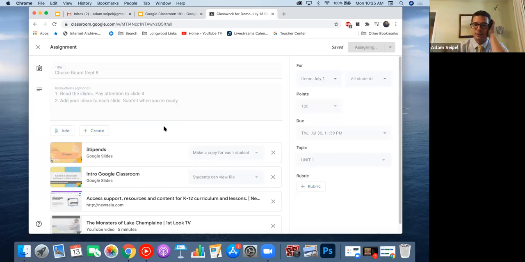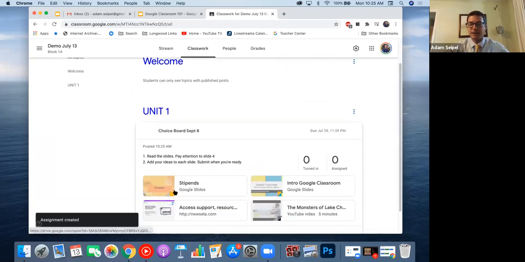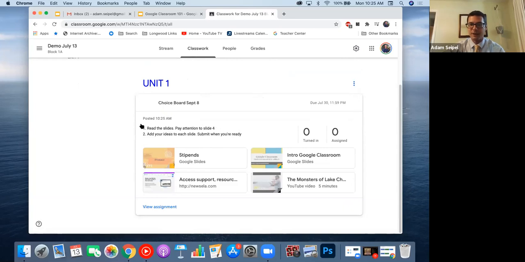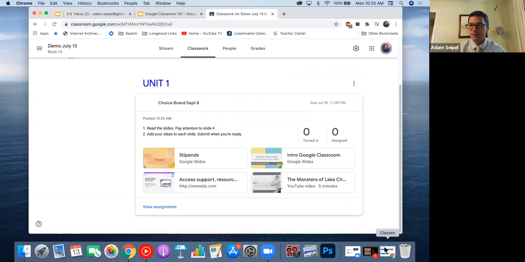So in just a second, it's going to refresh and take me back to that classwork tab. All right, so in here, you'll notice that I have welcome, I have Unit 1, and then I have choice board September 8th. And when I click on that, it tells me, here are my directions that I wrote in there. Here's the title. 0 students have turned it in so far, and I have links to all the resources in there as well.